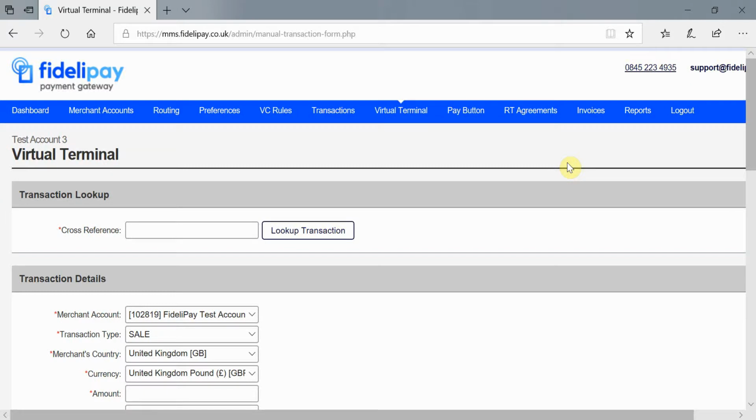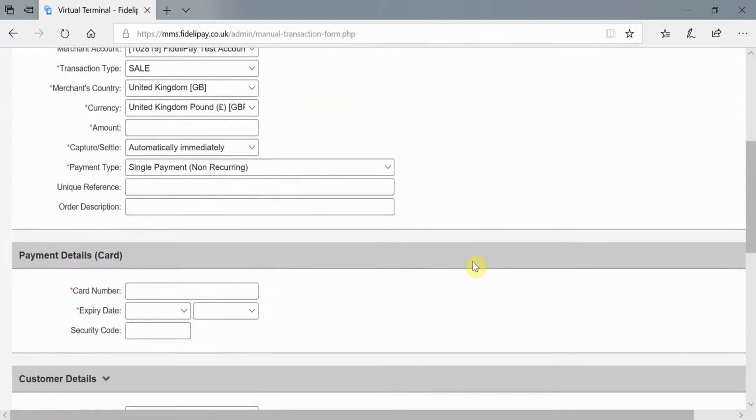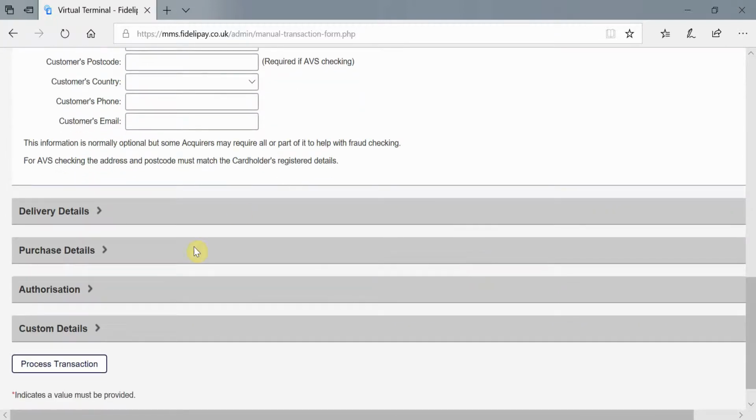Hello, in this video we will show you how to take a payment through the FideliPay Virtual Terminal service. So first thing to do is to find the Virtual Terminal tab on your FideliPay account, which I'm on now. And here you'll see the Virtual Terminal in its fullness.